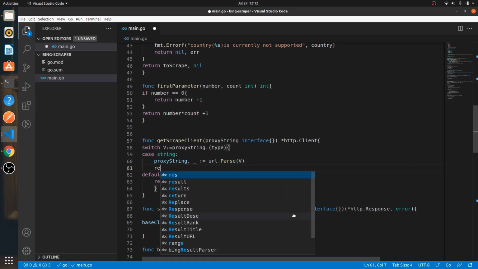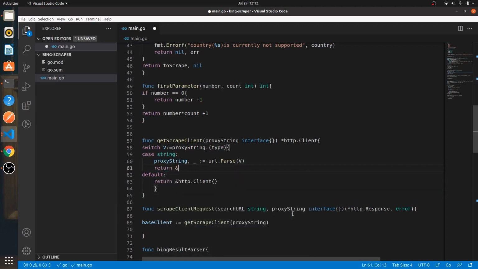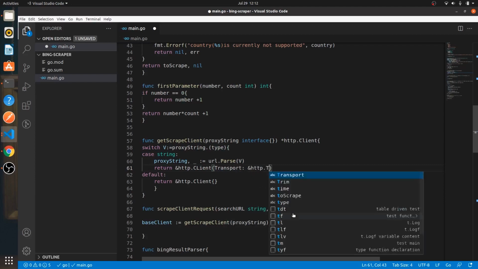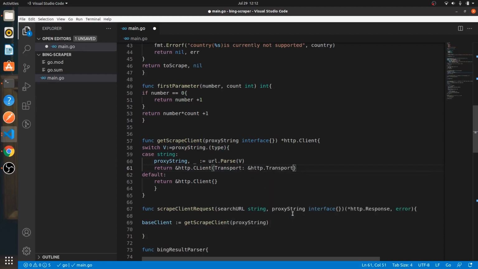And here we'll return an HTTP client for which there will be a transport value, http.Transport, and it will have a proxy value, and the proxy will be http.ProxyURL, and in brackets you'll pass your proxy URL here.